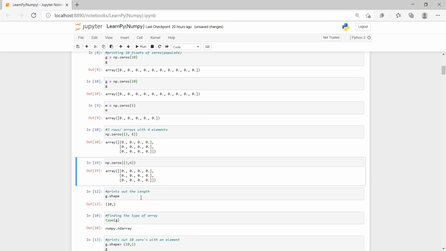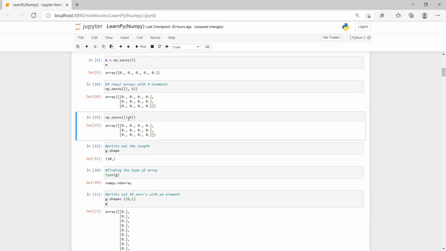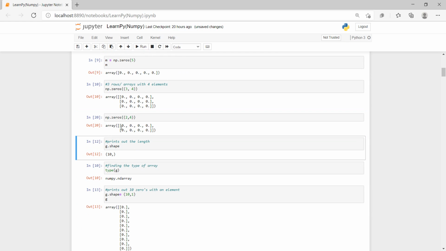Let's say I want to change it to 2. Let me do it 2. You can see we have two arrays, and in each array we have 4 elements.